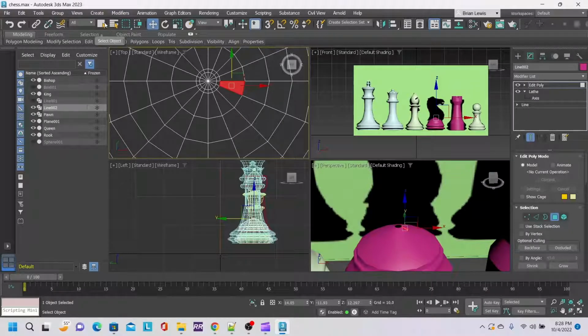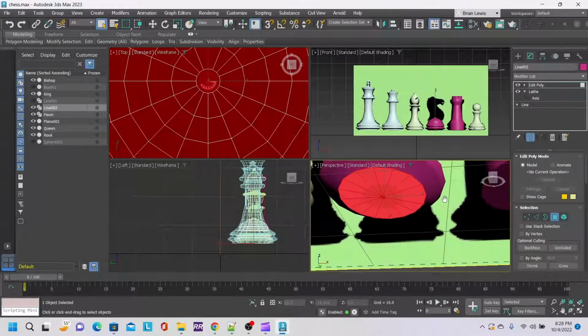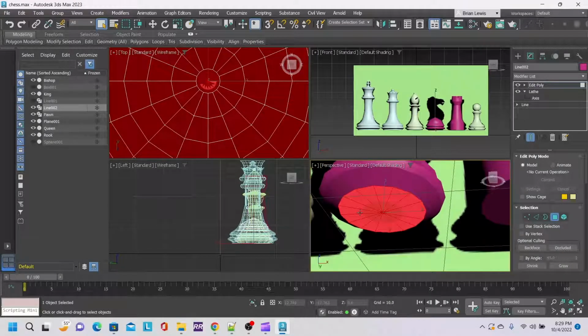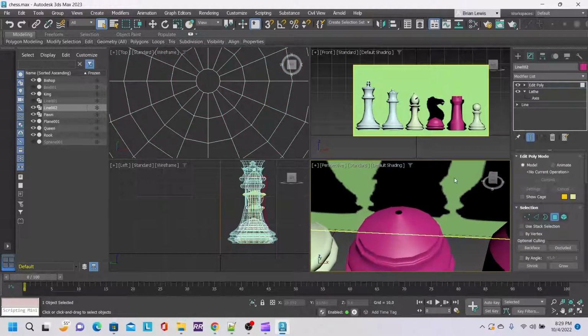So I'm going to grab my select object tool, that way I don't accidentally move anything. I'm going to box select right there, and you're going to see nothing is selected up here at the top. But if I scroll around to the bottom, the entire base is selected. I hit delete. The base is gone. There's still a hole at the top.